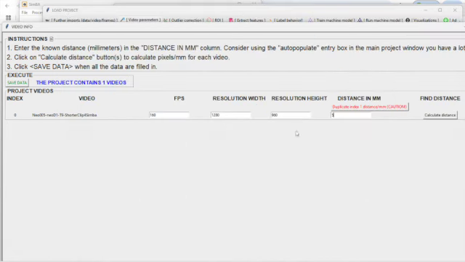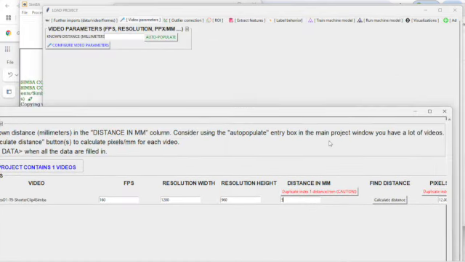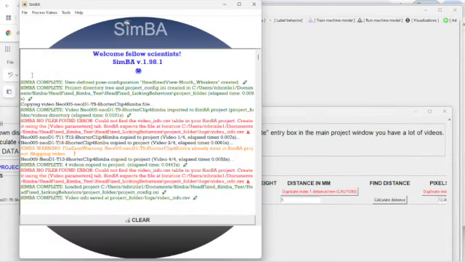And so it's pulling out the information from the properties of my video for the frames per second and the resolution, width, and height. And now it's calculating the resolution in pixels per millimeter of that distance. And so now I can save this data and close this. Oh, and I'll just check that that's saved. So my video info was saved in this logs video info.csv.